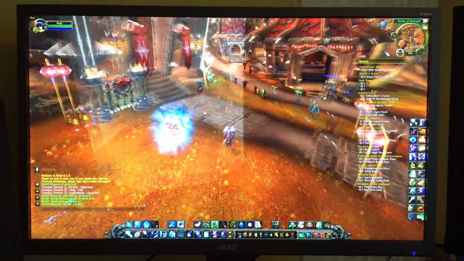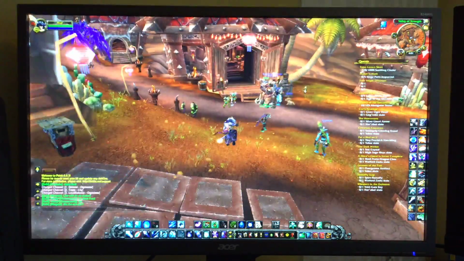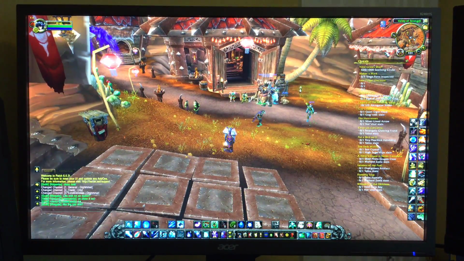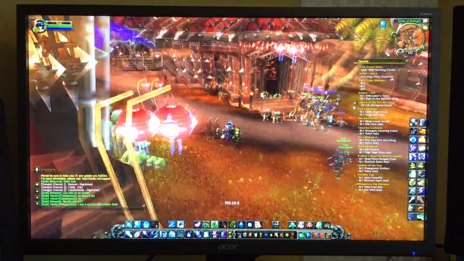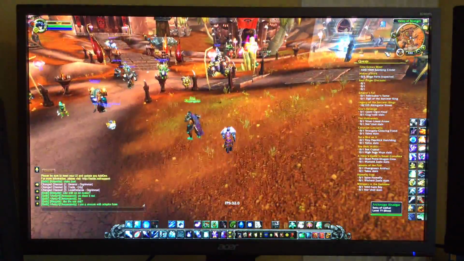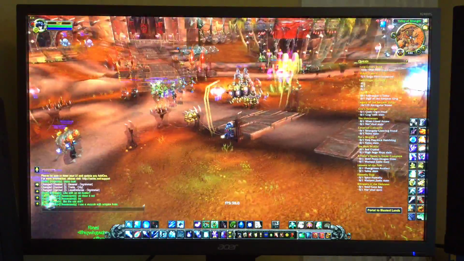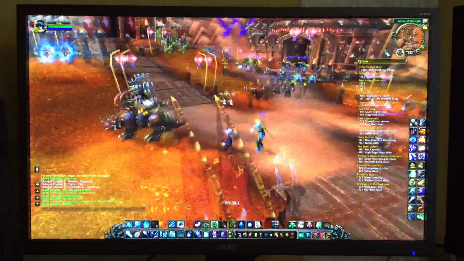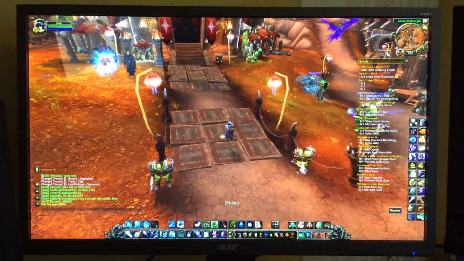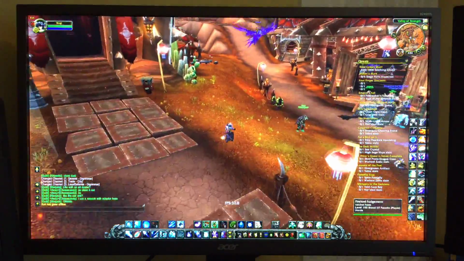As you have it on the Ultra preset right here, I think it's Control R to get your frame rate counter here. Yeah. 40 frames per second on Ultra, and Orgrimmar is not too bad. Not too bad at all, actually.